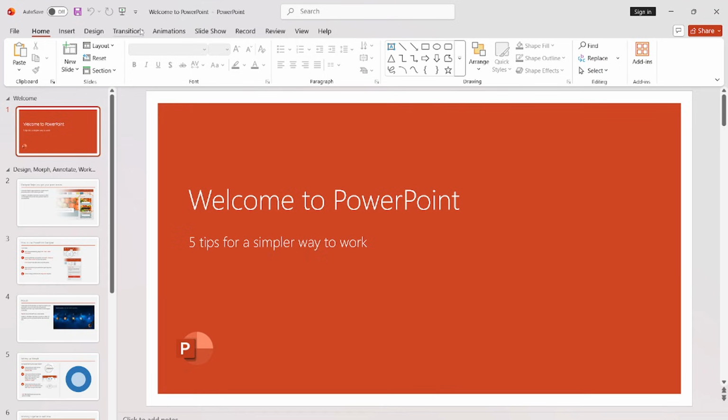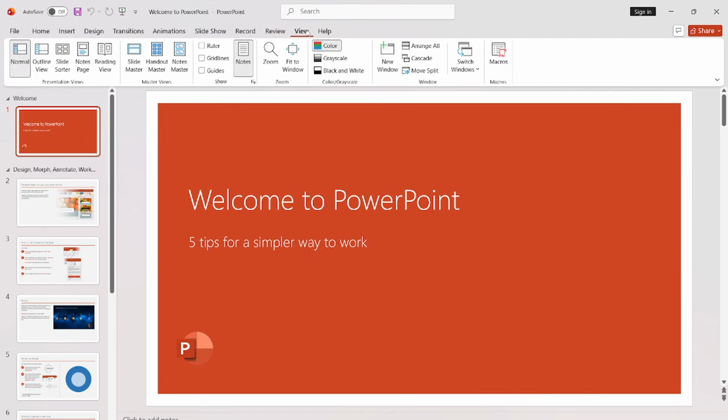The next thing you will do is click the View tab on the top ribbon. This tab contains tools related to how you view and edit your presentation. As soon as you select View, you will see options for different editing views, including the one you need for creating and adjusting slide layouts.